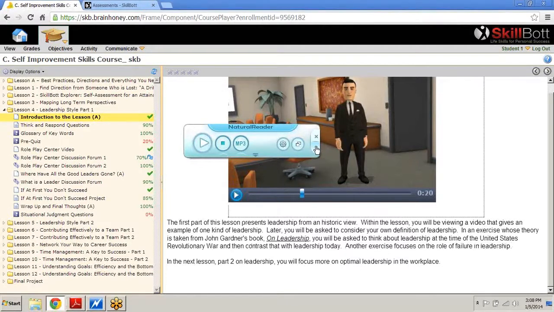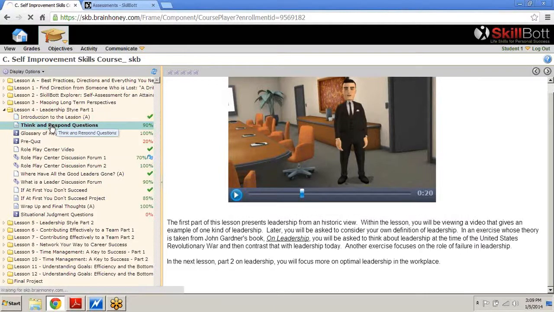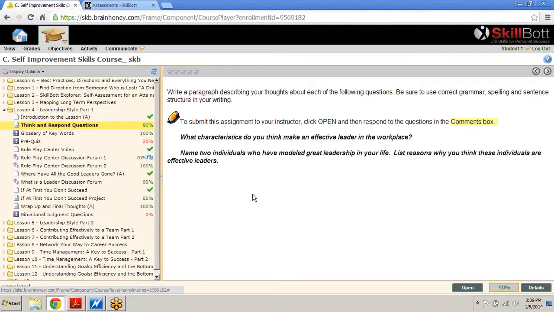So as you can see, the student can have the material read to them with naturalreaders.com. So we have an introduction in each lesson. Next we have think and respond questions, which are somewhat icebreaker questions that get the student thinking about what this lesson is going to be about. We ask the student to simply type their answers in the comment box.